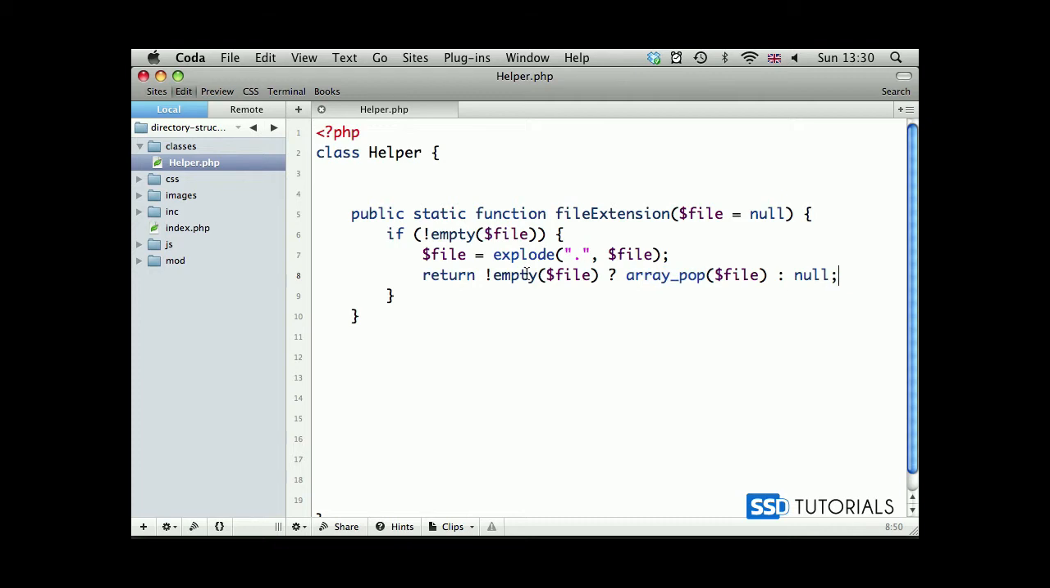Otherwise, if the file array is empty, meaning there wasn't anything, it wouldn't go through the first condition in the first place, because there would have to be something. Even if there wasn't any dot, it would put just the file name into this array. But anyway, that's checking if it isn't empty just to make sure. If it isn't empty, it returns the last item of the array, otherwise returns null. So this is the first method.